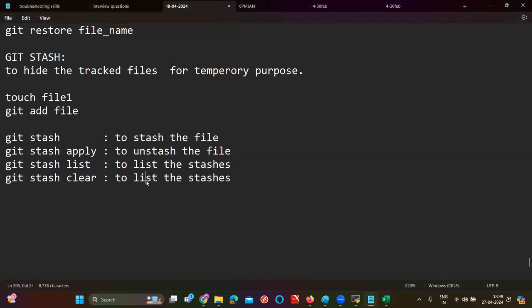It is to delete the stashes. Again, I'm telling you one more time. Git stash is to hide the tracked files for temporary purpose. When you create the files, if you don't want to commit now, you want to commit them in future, in that case you can hide the file. For that purpose, create the file and track the file. But if you give the command git stash, the file will go to a hidden place.